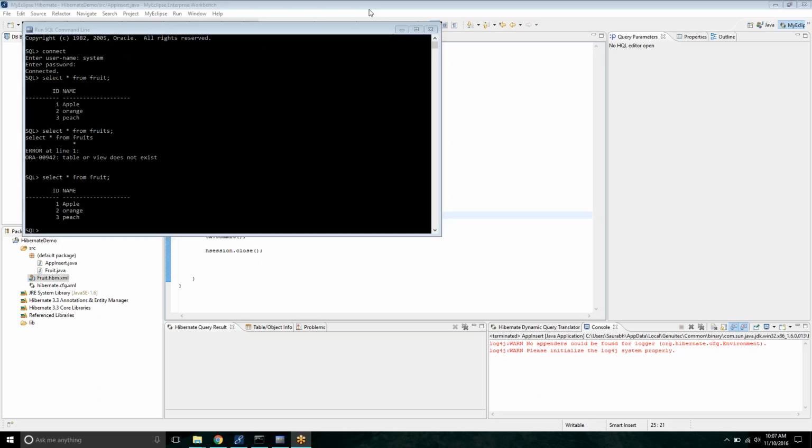Sir, can you see the errors on the right bottom of the screen? No appenders could be found for logger. Please initialize the log. Log table, no worries. That is the automatically generated file message.